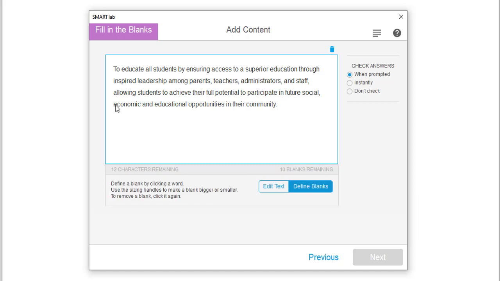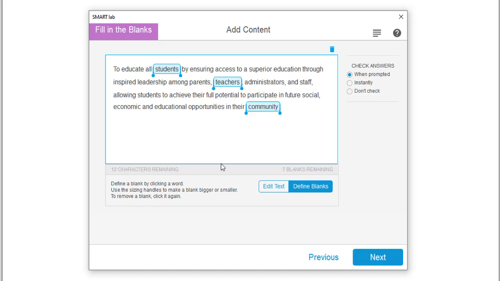When I click on Define Blanks, now all I need to do is click on the words that I want the kids to be able to fill in. So I'm going to just quickly randomly grab some words. These are the words that they are going to need to fill in. You can choose a maximum of 10 words.